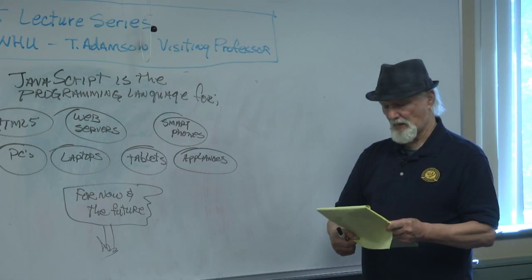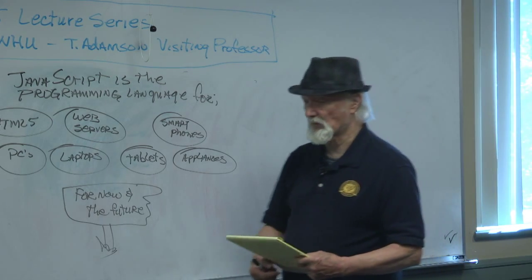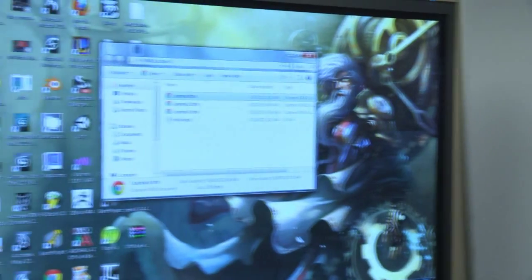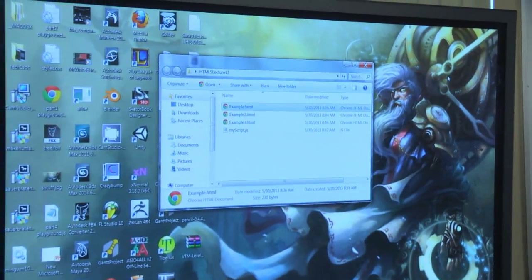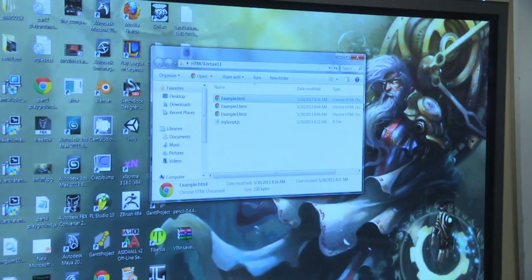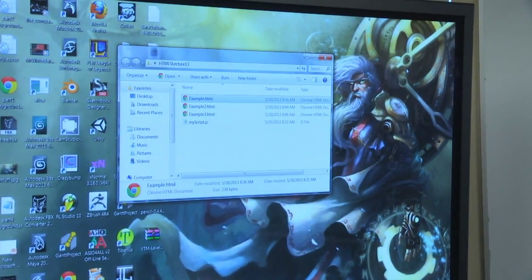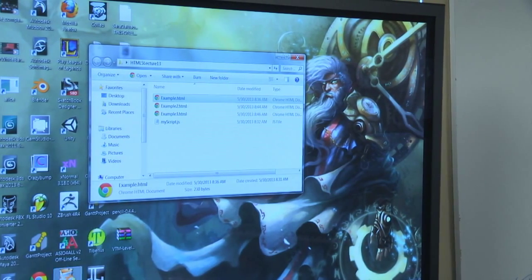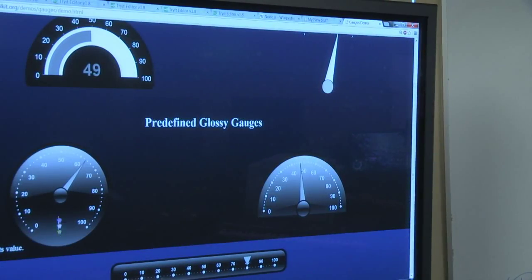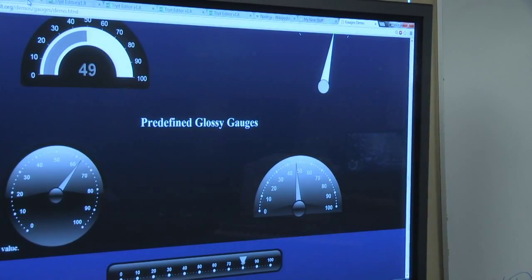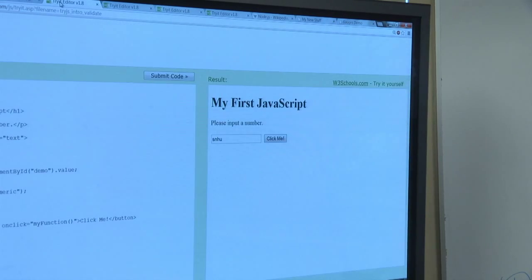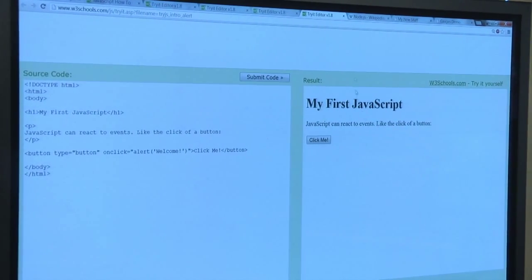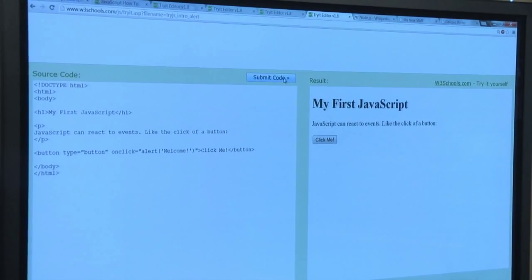Okay, let's have an example of what JavaScript can do, and for that I'm going to need to have the camera here on the screen, please. I'm going to give some examples here of what JavaScript can do. These examples come from W3 Schools. What I've got here, I'm going to start from over here. This is my first JavaScript.